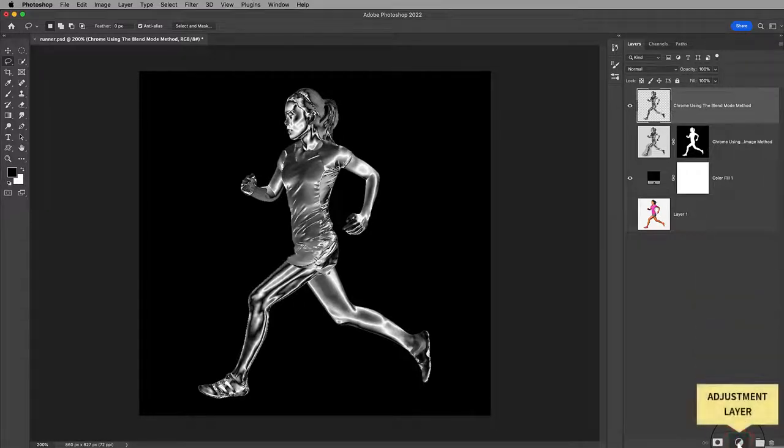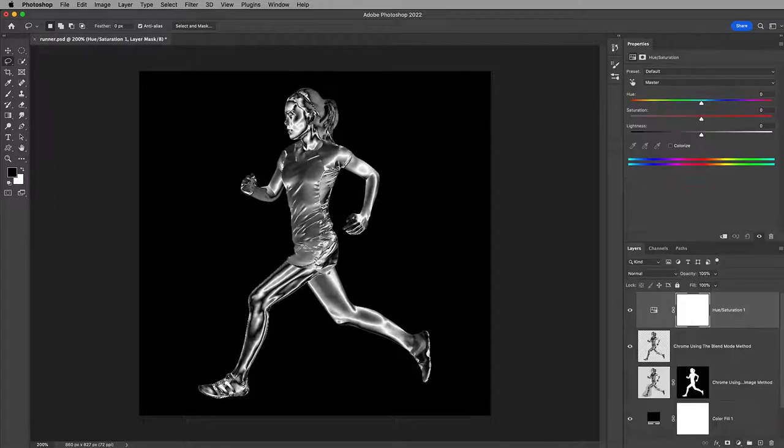new adjustment layer icon at the bottom of the layers panel and select Hue Saturation from the menu. In the Properties panel that automatically opens, select the Colorize checkbox and then set the following to your liking. Set the hue to set the gold color you want. Set the saturation to set the brightness you want. And set the lightness to make the effect lighter or darker.